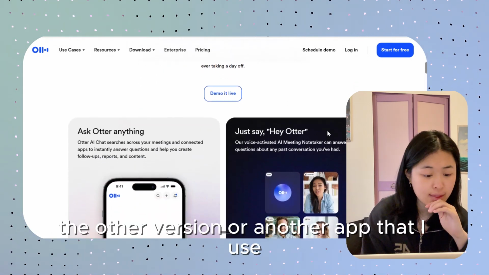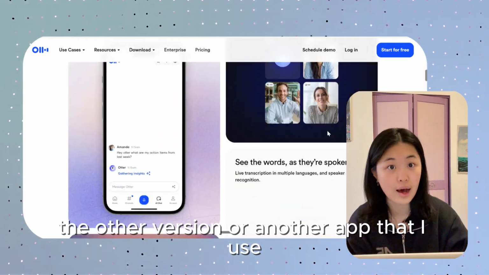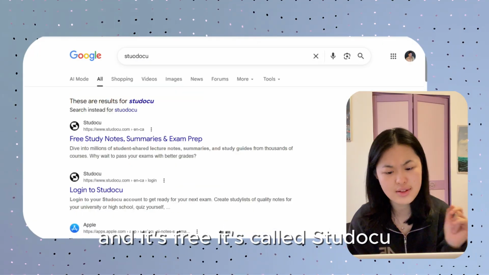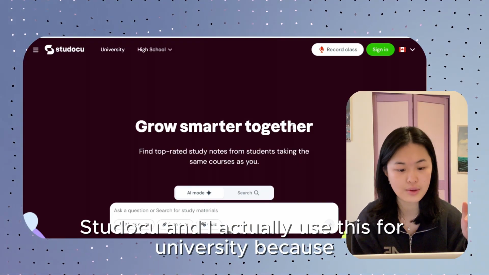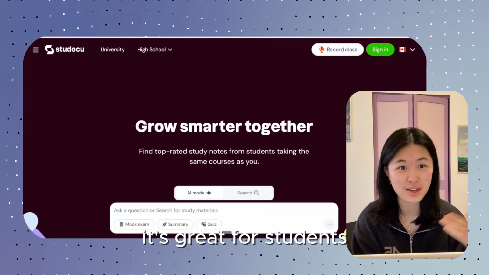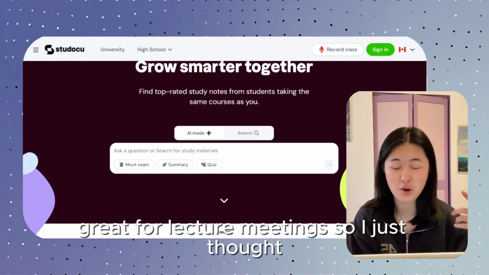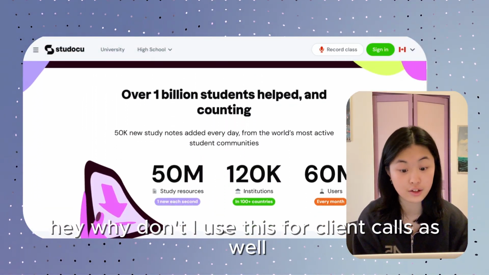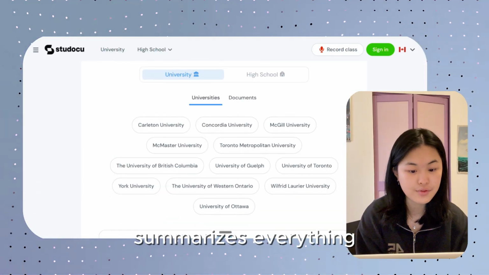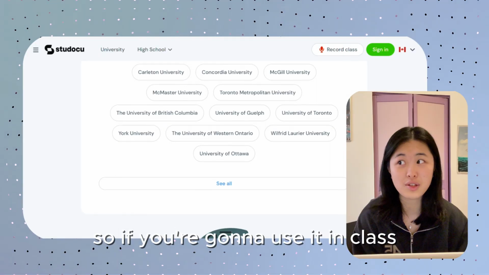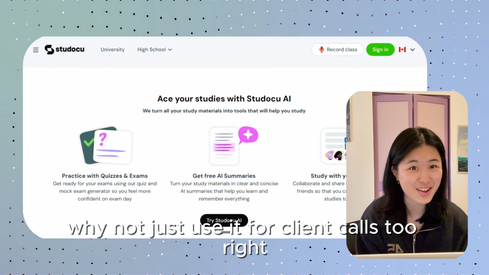I really like it. Another app that I use, and it's free, is called Studocu. I actually use this for university because it's free. It's great for students, great for lecture meetings. So I just thought, hey, why don't I use this for client calls as well? And it works perfectly well. It records, transcribes, summarizes everything. So if you're going to use it in class, why not just use it for client calls too, right?